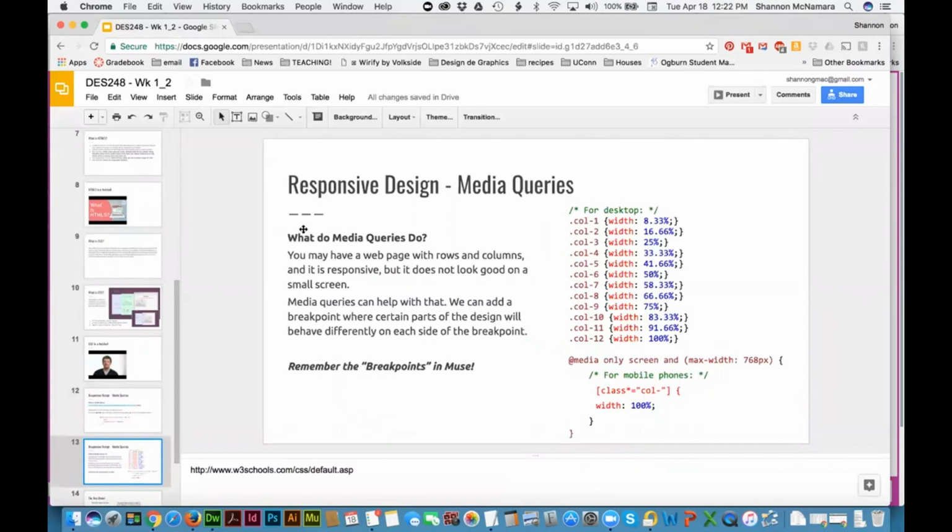So again, what do media queries do? You may have a web page with rows and columns and it's responsive, but it doesn't look good on a small screen. So the media queries can help with that. We can add a breakpoint where certain parts of the design will behave differently on each side of that breakpoint. So if you remember when you took your Muse class, you probably created breakpoints in which your design would break and it would redraw the design once it hit that breakpoint. It's the same thing. That's what a media query does. And I will say this, a media query actually handles that a lot better than the breakpoints and views, because of the extra coding that goes into it.